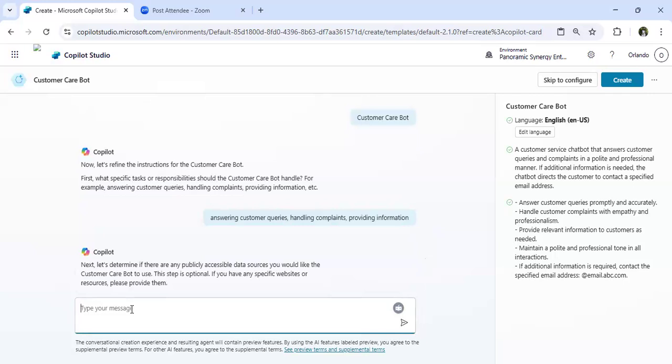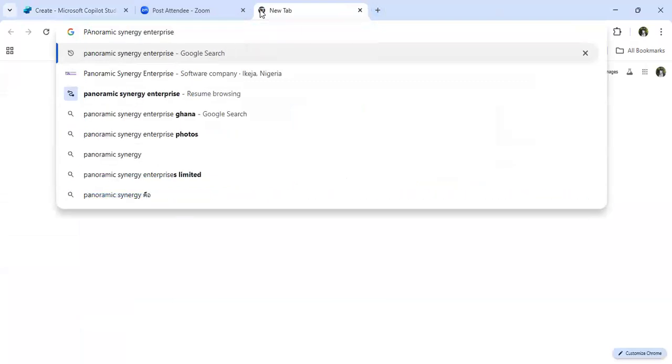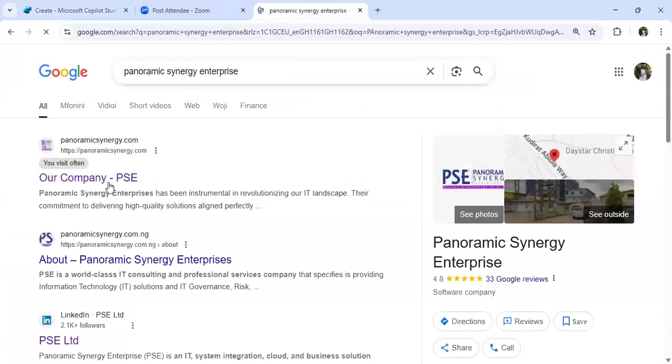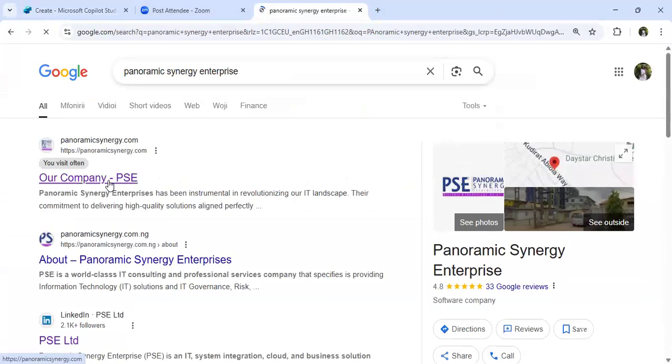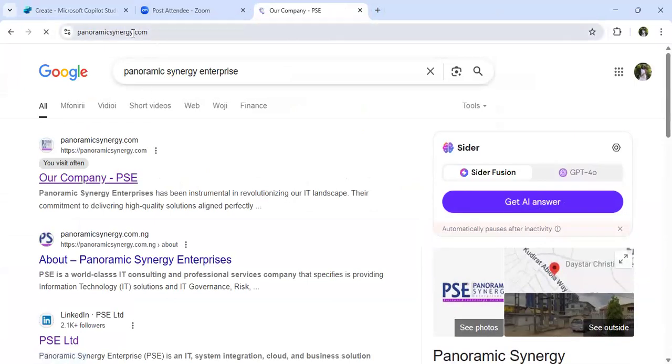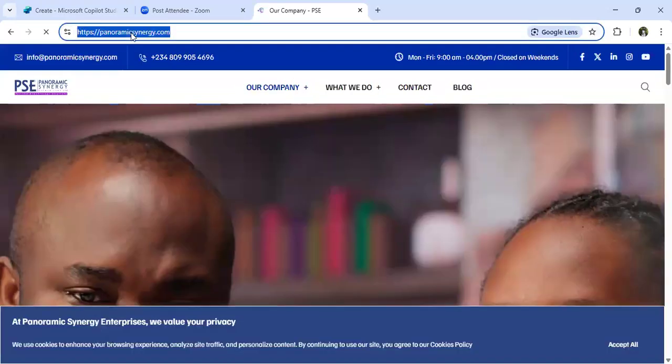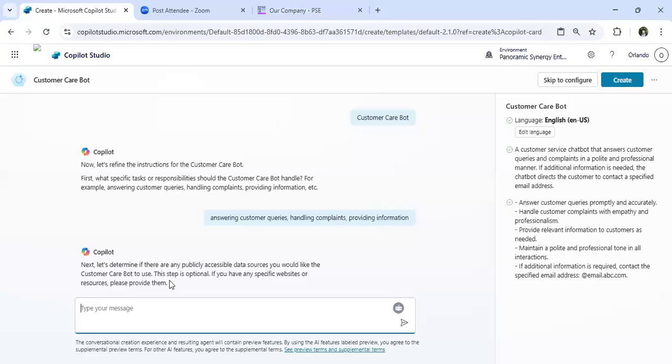Okay, so in here, if you wanted to extract that information from a particular site or data source, you just insert that. So in here, we'll use a company, right? So please kindly give me a moment. We use a company called Panoramic Synergy. Just copy the URL here and then insert it in here. So it will take that information from in here.